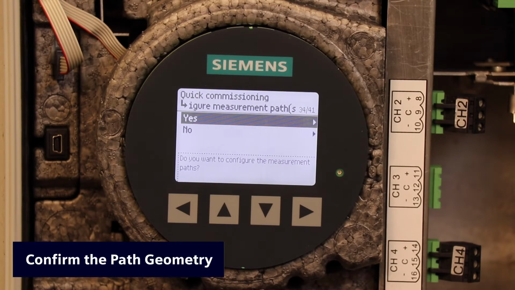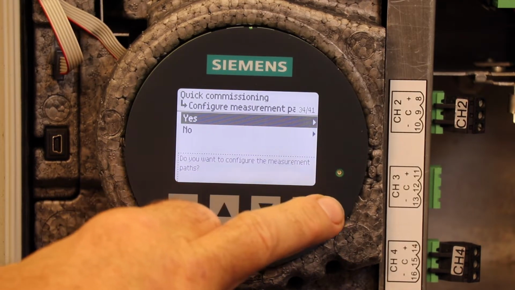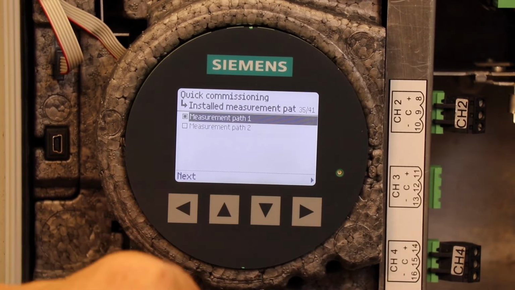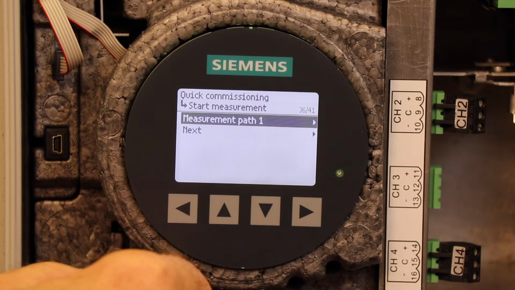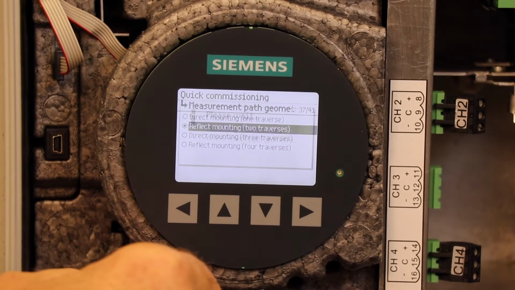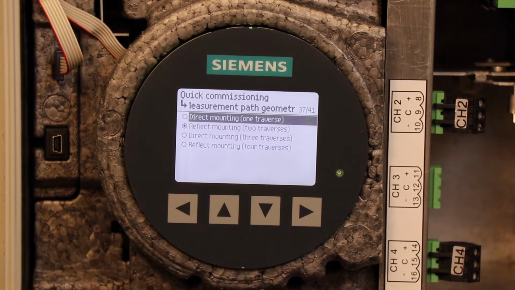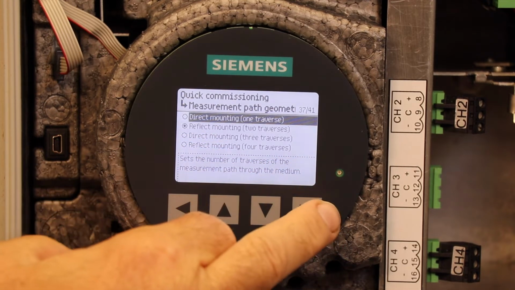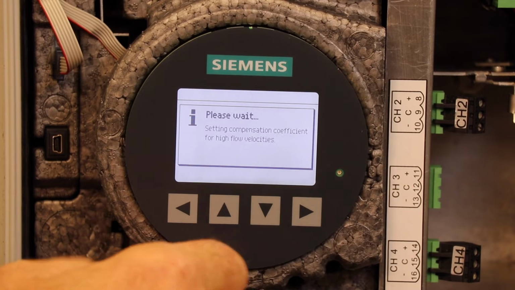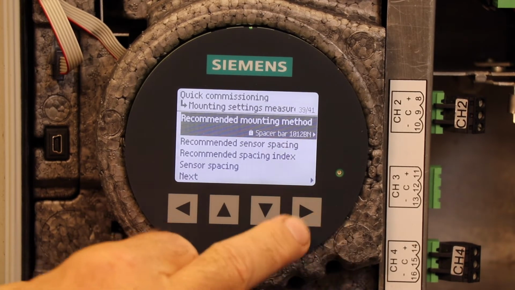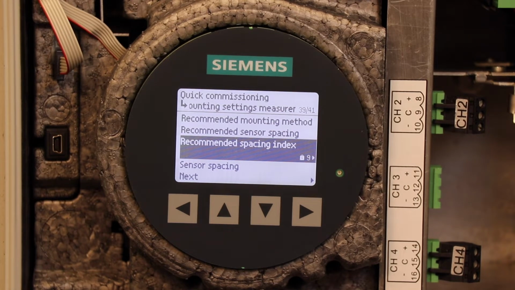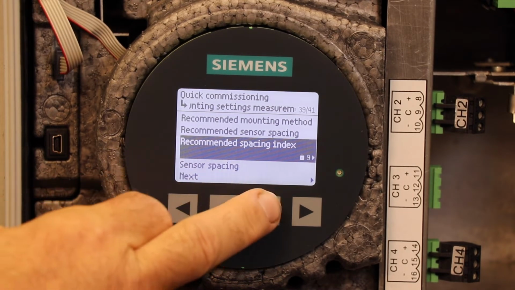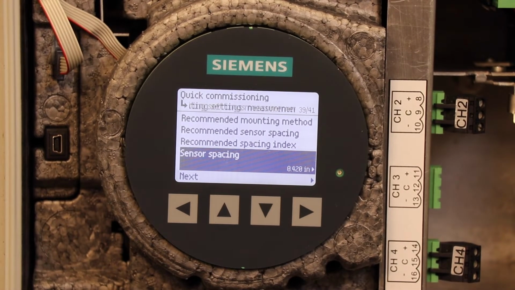You'll also want to check that your path geometry is set up correctly. So we'll go into Configure Measurement Path. And in this case, the sensors are on the pipe in direct one traverse. If you're using a spacer bar, this will be your index. If you're using a tape measure, this will be your spacing in inches.